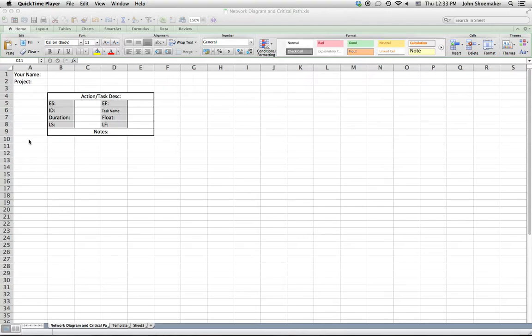the concept of float, sometimes called slack, and of course the real important aspect here of a network diagram, and that is the critical path. So we'll define those as we go along.